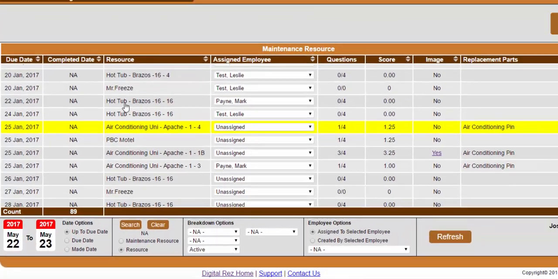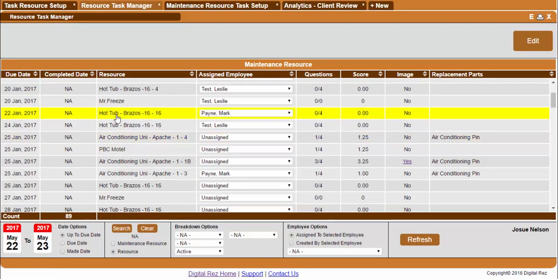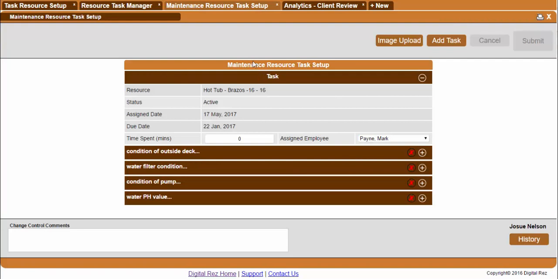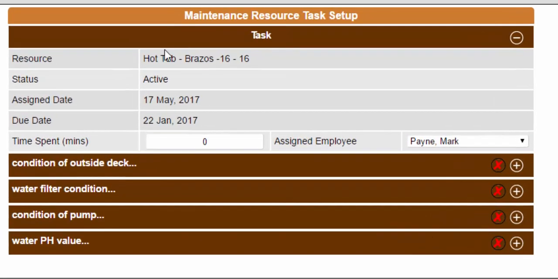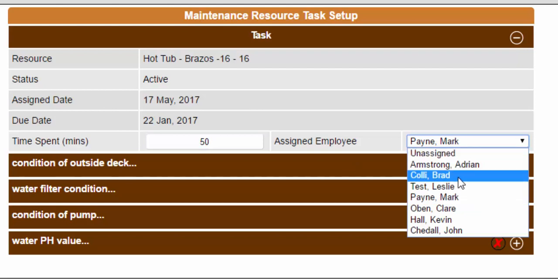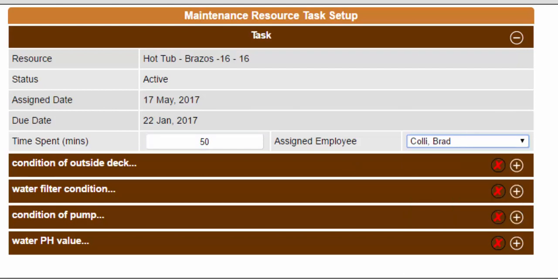You can have more control over the task by selecting this task, clicking edit, and this takes you to the maintenance task resource setup. For example, the hot tub in Brazos unit 16, you will determine that this only needs 50 minutes of service, and you can assign this client for it. Once you've submitted that, that command goes along to that task, and the staff in person knows that they need 50 minutes to complete this.